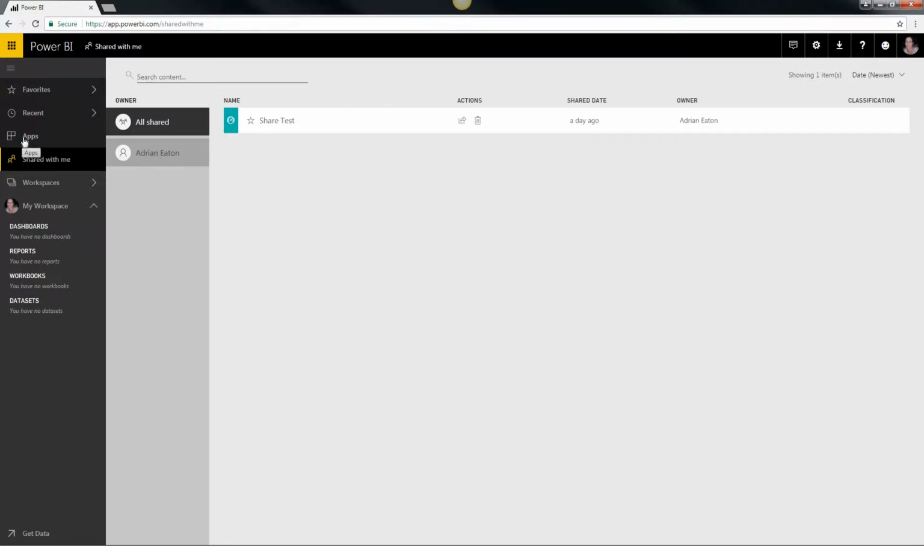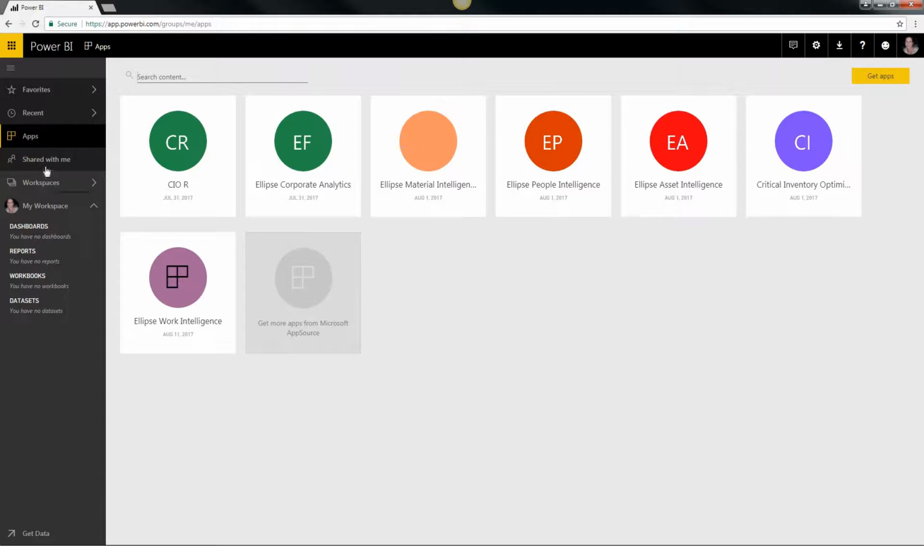Adrian. In here we have the apps, which is one way of packaging your reports. And through here, if you've been given access, you'll see some apps here, or you can get the apps from your organization.